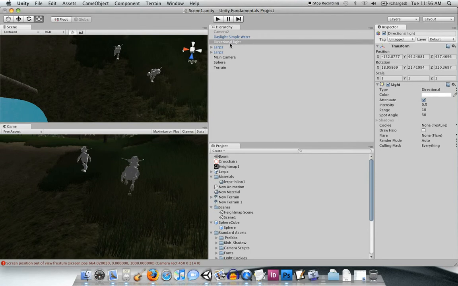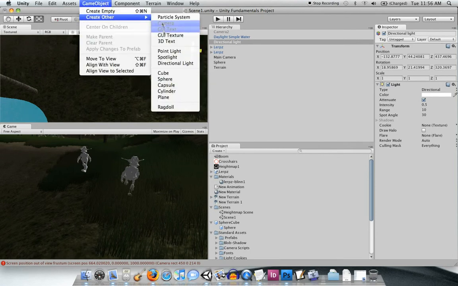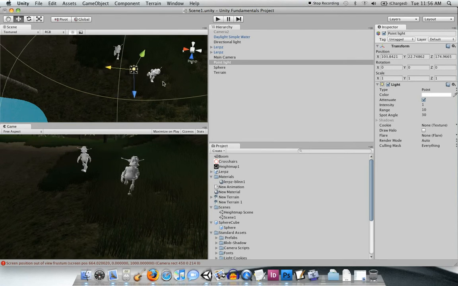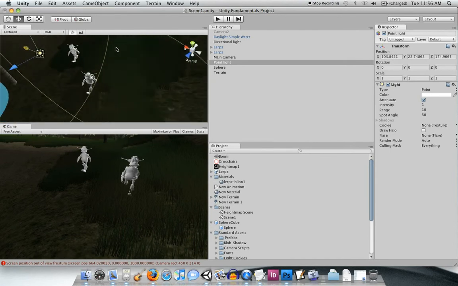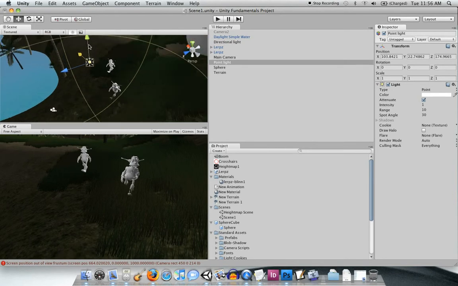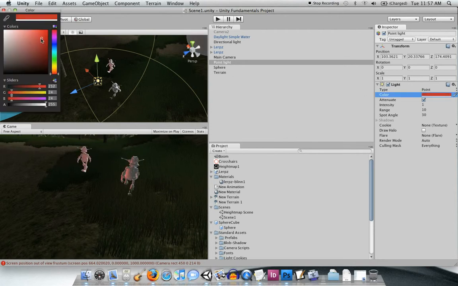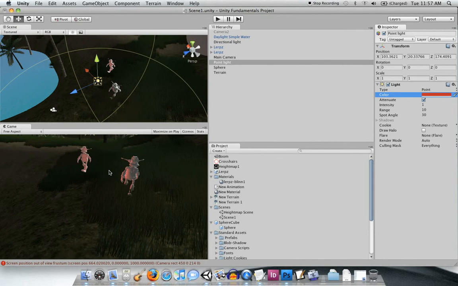A point light, if you go to game object, create other point light, and move it into your scene here, it creates light but generated from a single origin in all directions. So if I move it close to these lerps guys, you can see in the game view a little bit right now that it's changing as I move it around. Right here in the color setting in the inspector, I'm going to change it to red to make it easier to see. So you can see that the red light is being cast from the middle of these two guys.